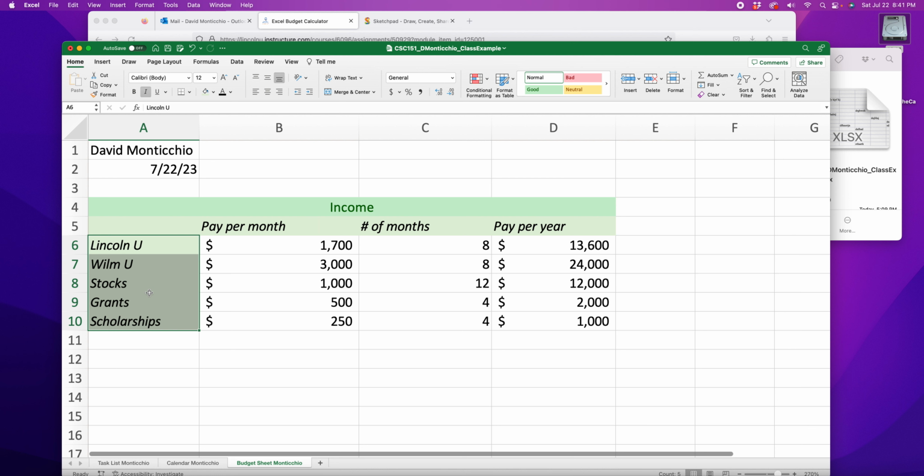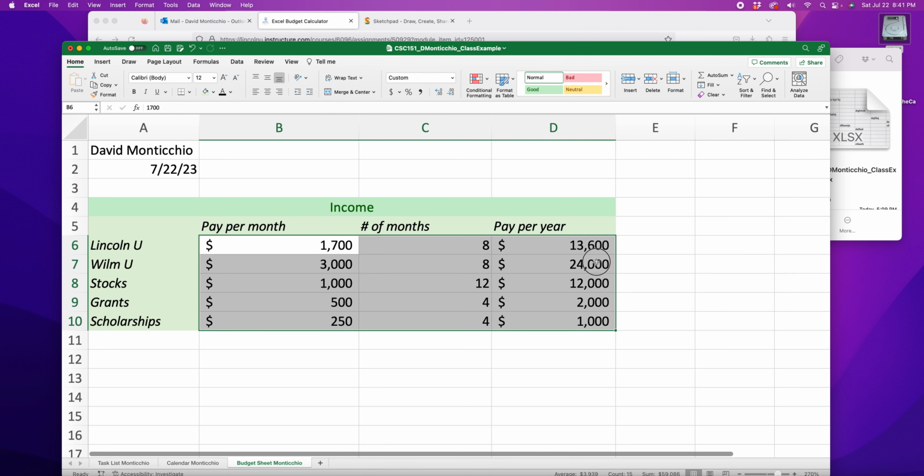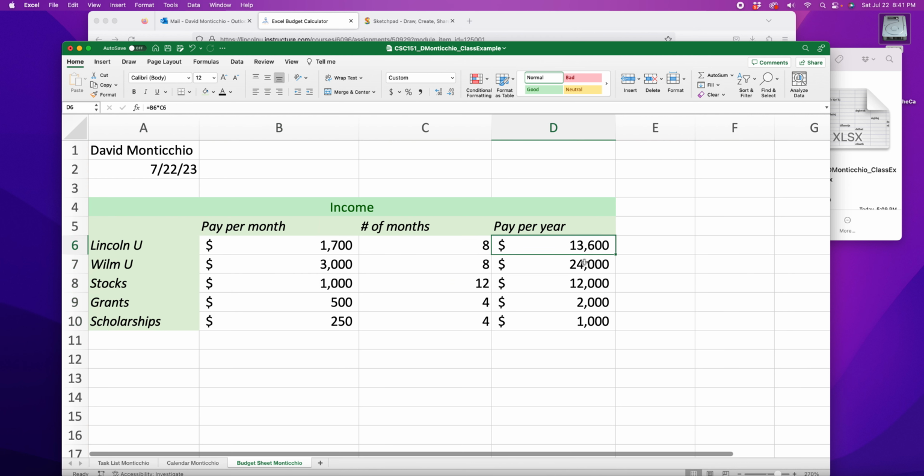If you have a 9-to-5 job, put your 9-to-5 job in here. If you get money from grandma every month, put that in there. If you have scholarships or tuition stuff, anything that is income coming to you, put it in here. And we're just going to use these equations to calculate how much we have.